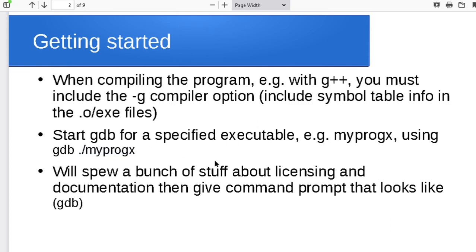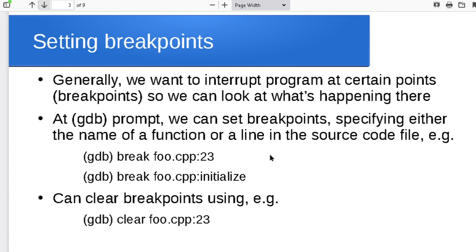When we do that, GDB will spew out a whole bunch of the usual startup information, and then it'll give you a debugger prompt. By default, it looks like (gdb) in brackets. Every time you see that prompt, you can start entering debugger commands. Just off the top, when you want to quit, the debugger command to quit is just the word quit.